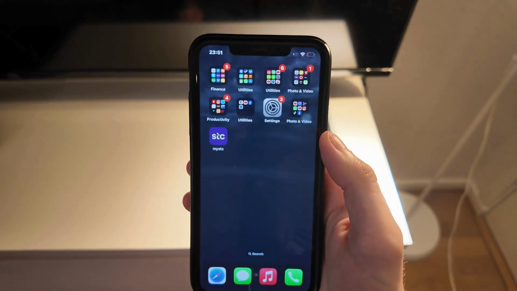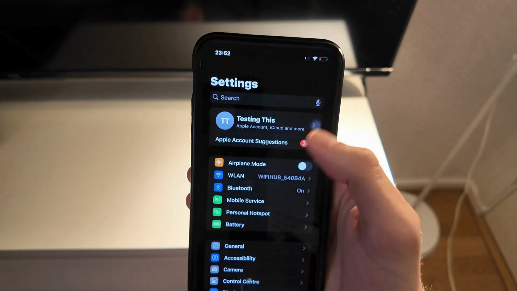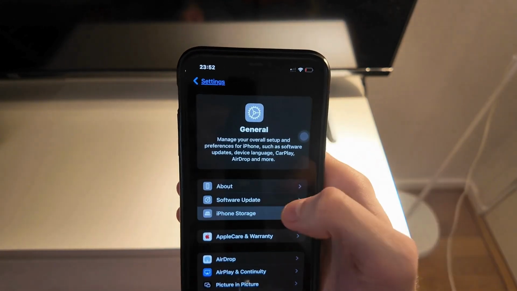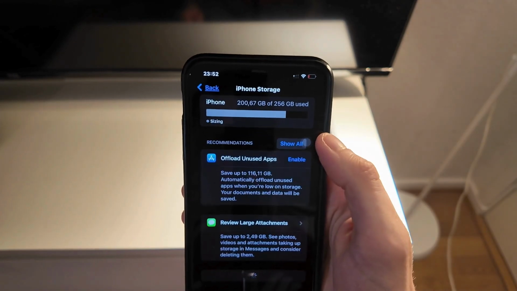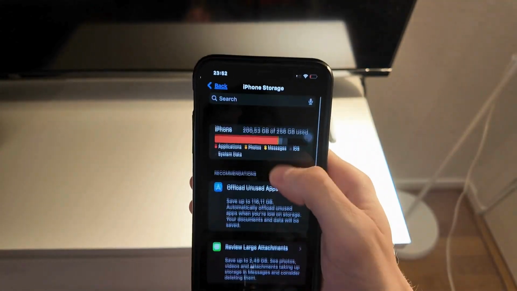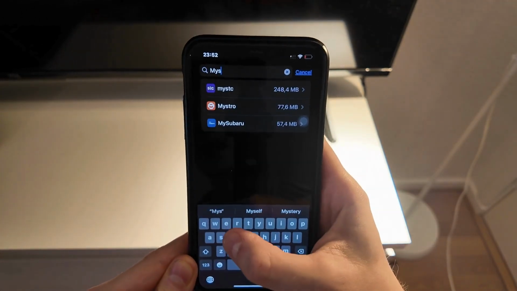So what I had to do is firstly close my STC app, and instead we're going to go into the settings app on our phone, scroll down and click on General, as you can see, and then click on Storage, as you can see. Now you're just going to wait a couple of seconds for this to completely load.